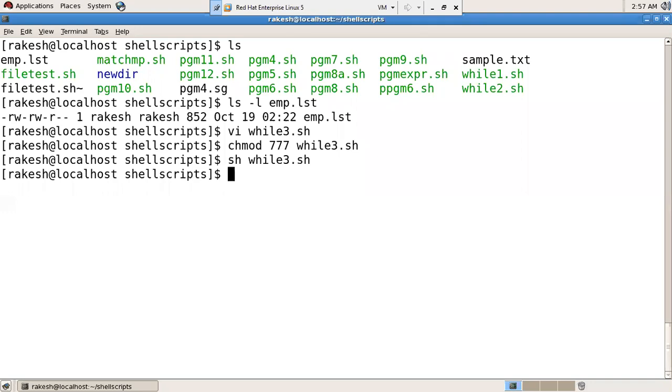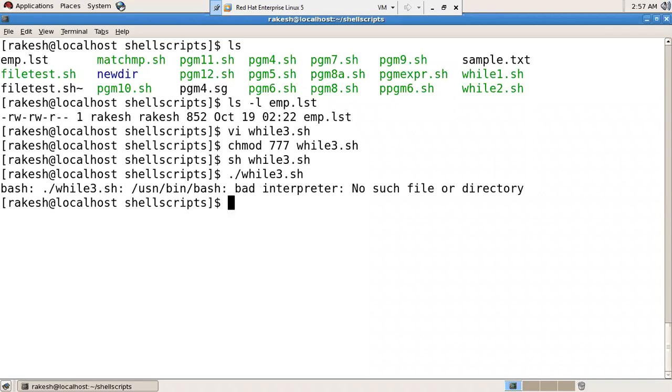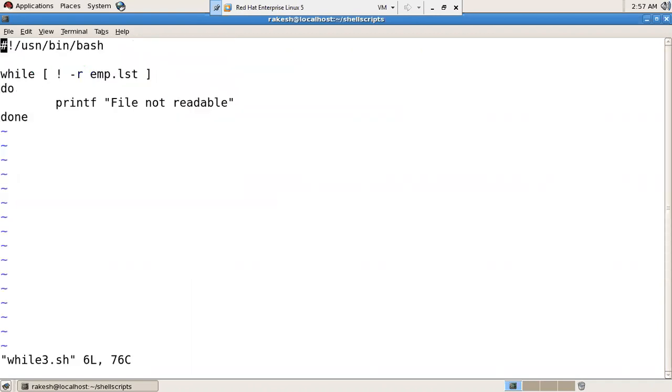But there's no output, right? Okay. Okay, it is readable, right? It simply comes out. Now the file is readable, so it comes out. I'll write here now. Write one statement: the file is readable.